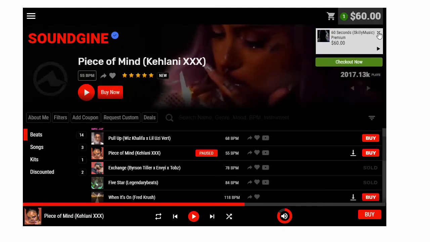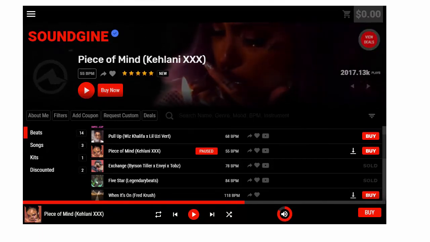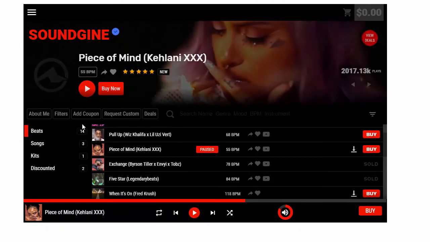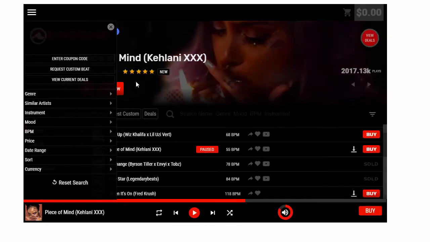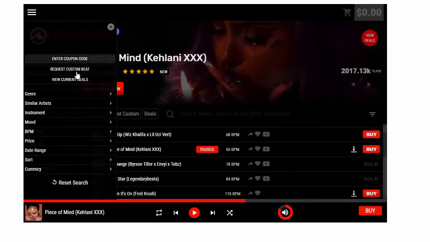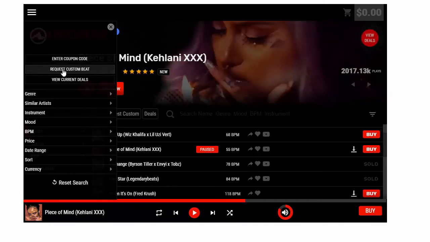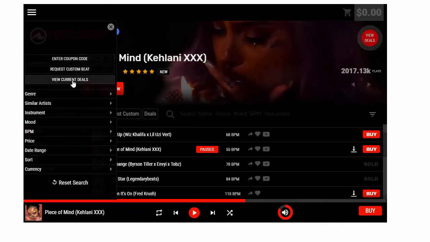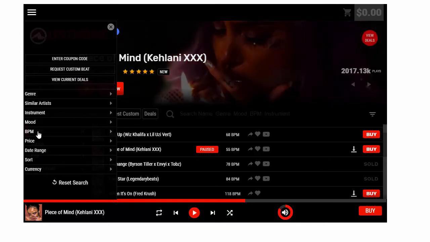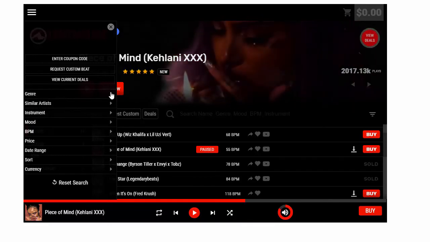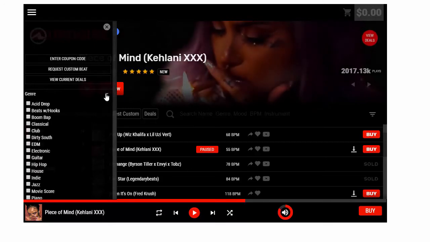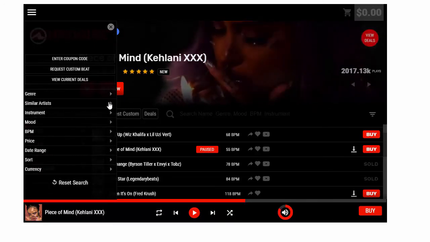Okay, so I'm going to just close these out. Let's talk about the different buttons here. Some of these are self-explanatory, so I'll go really quick. This one's an About Me. It has all your social icons on there, no problem. Your different filters, so you enter coupon code, request custom beat, which I'm going to talk about in a little bit, view current deals, and then a very comprehensive search. When you do a search, you can either do it here, or you can search through your different genres, similar artists.